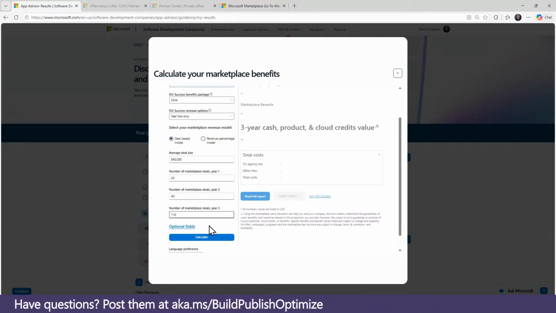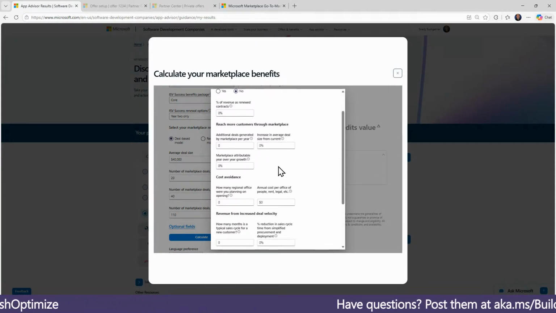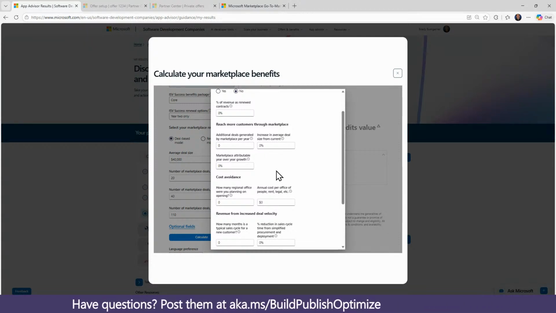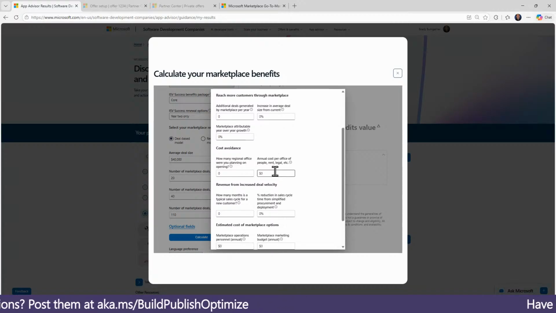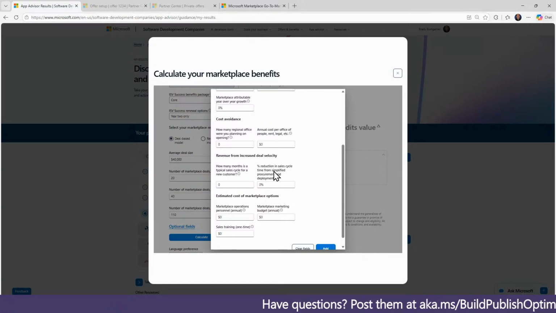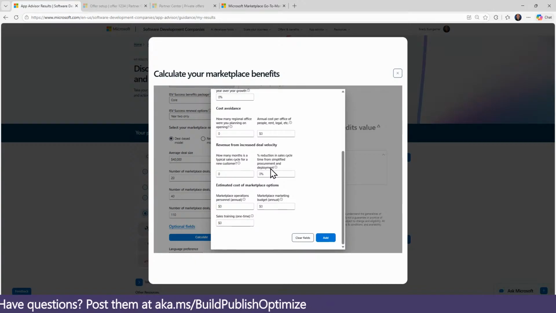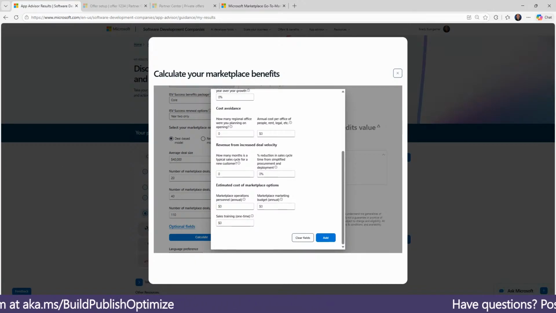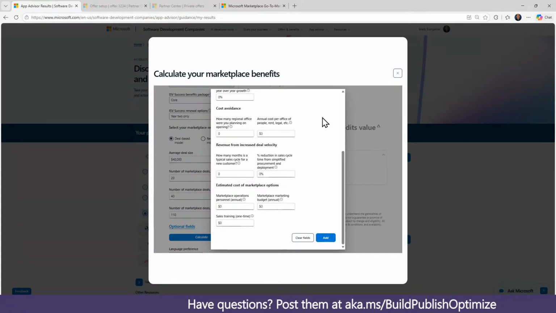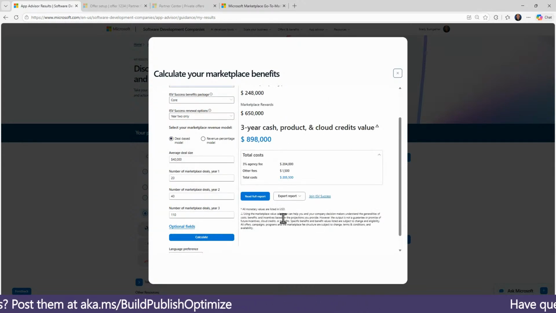Now, I can also enter optional parameters. If I want to get more specific, they allow me to input parameters like whether I have a software designation, what percent of marketplace revenue will be for renewal deals, which get that discounted transaction fee, or also input parameters about the impact of reaching more customers through marketplaces, global always-on presence, cost avoidance that comes with digital selling, revenue from increased deal velocity, or your estimate of costs you may incur from marketplace-centric operations, marketing, and training. But I'm going to keep it simple and just close these optional fields down and calculate using the regular ones.